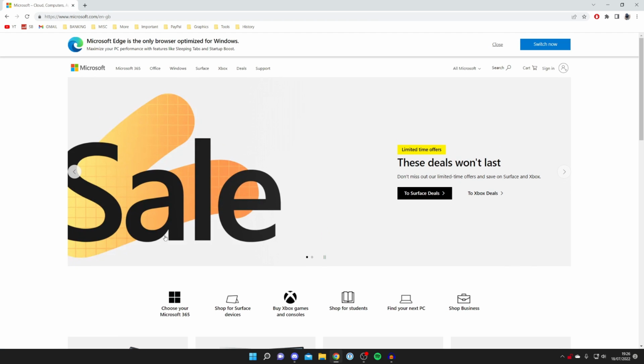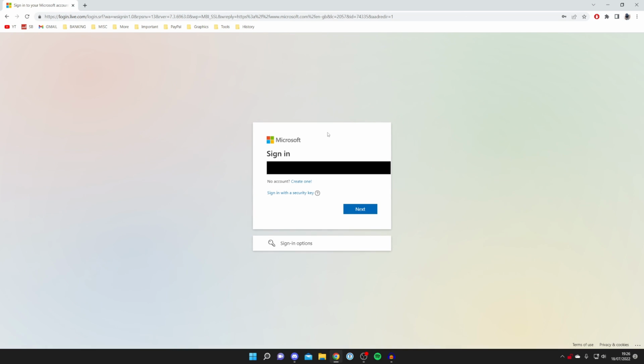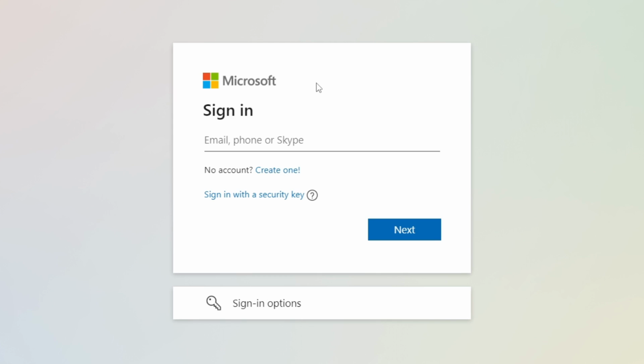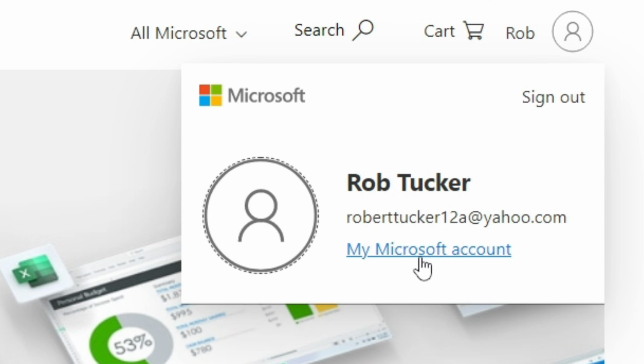Here we are. Then you want to go to the top right and click on sign in. Now we need to sign into our account. Make sure you sign into the Microsoft account which you've got Minecraft on. Then click on the top right and click on my Microsoft account. Now it's going to take us into our account settings.